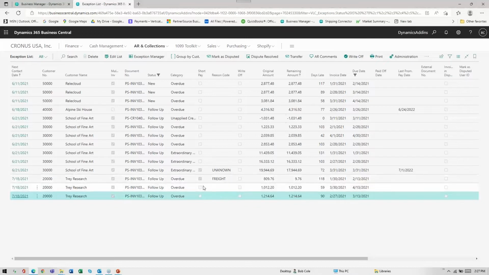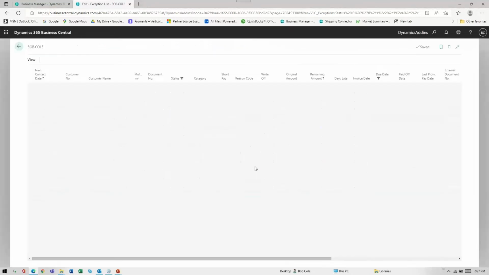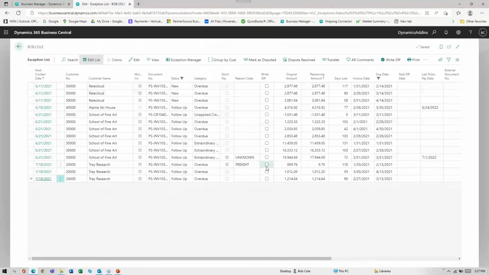Now, if the person who's applying the payment knows why it was paid short, in this case, it's because they didn't pay the freight. The person posting the payment looked at it and said, aha, they paid $800 out of $809.76. They didn't pay the freight. So the remaining amount is $976. Maybe somebody wants to write that off. So if we go to edit list, we can put a check mark in here.